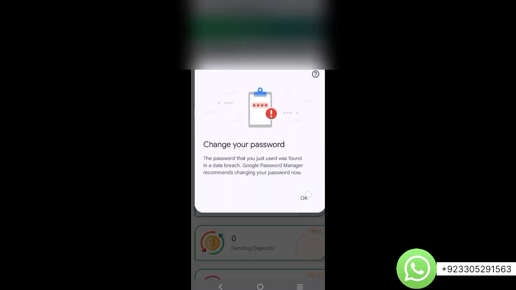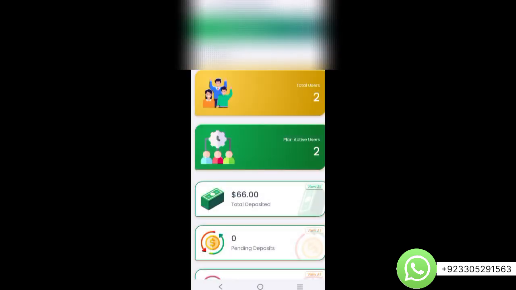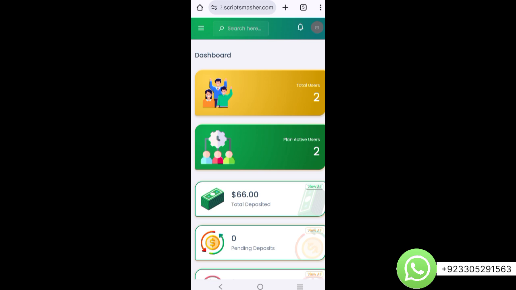Here you can see that we have successfully logged into the admin panel of this website. It has a very amazing admin panel. You can completely control this website from a laptop or your mobile as well, so you don't need a laptop for this. You can easily control the website from mobile.